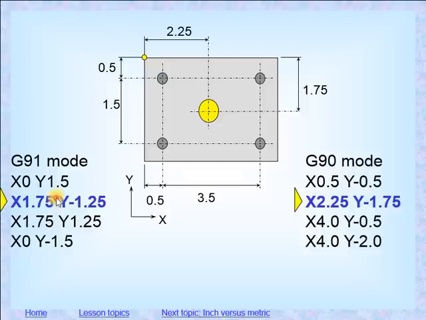But in incremental mode, I have an x of 1.75 because in my x, I'm moving from this point to this point. So the difference between those two is 1.75. I get that from taking 2.25 minus 0.5, and that gets me 1.75.